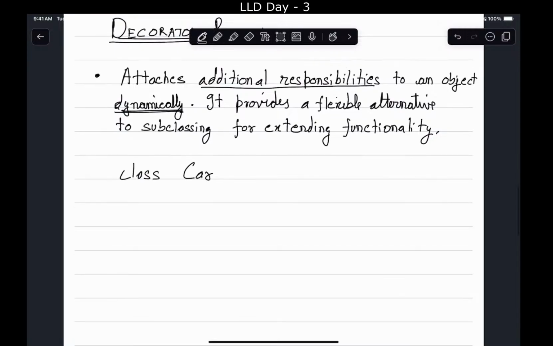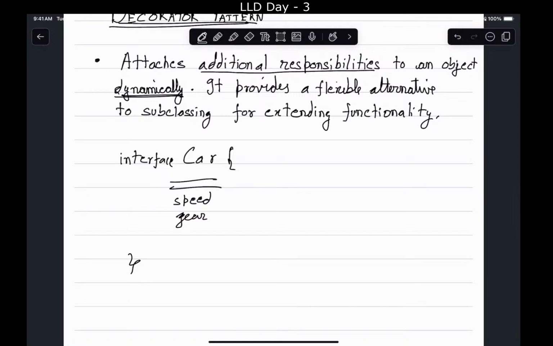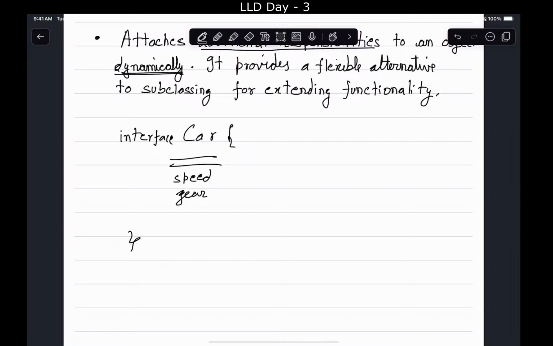Or maybe let's say not a class car. Let's say an interface car. I have some methods, right? Like speed, gear, etc. Now let's say that the company, or whoever the person responsible is, after the car system is created, comes in and says, okay, just add one more functionality to the car, that it could also have a color, right? The requirement comes in at some later point of time.